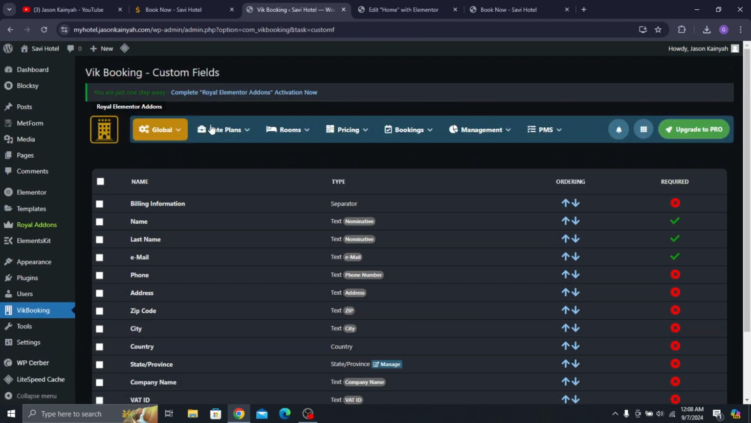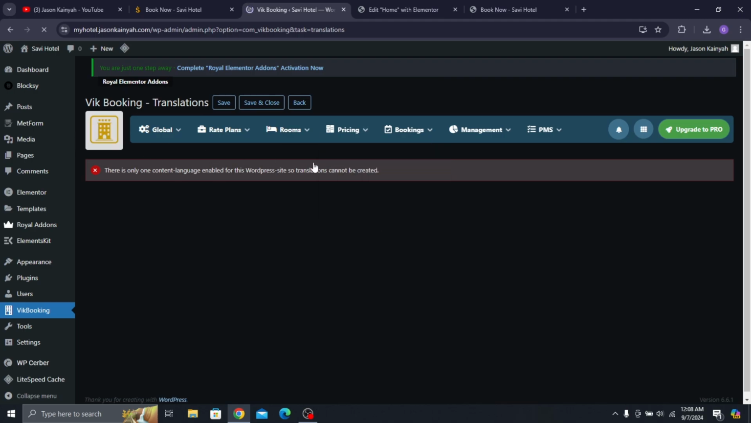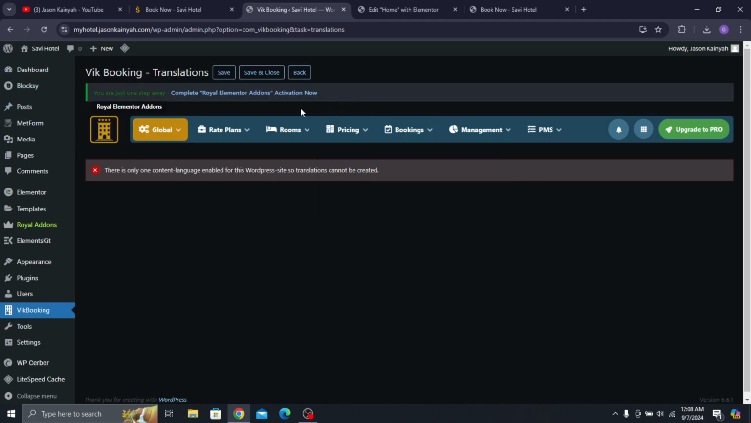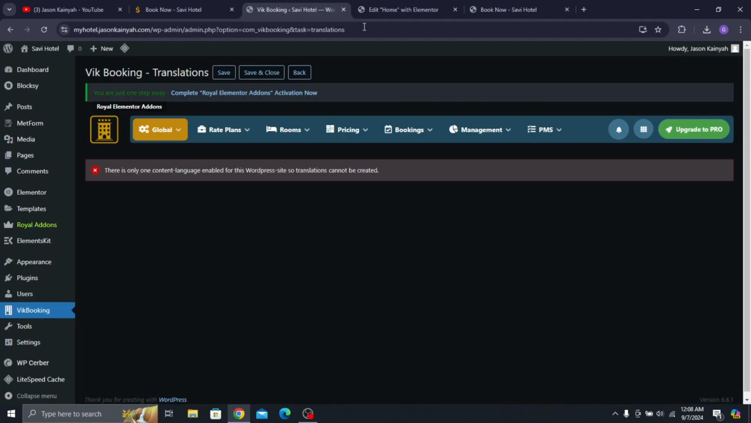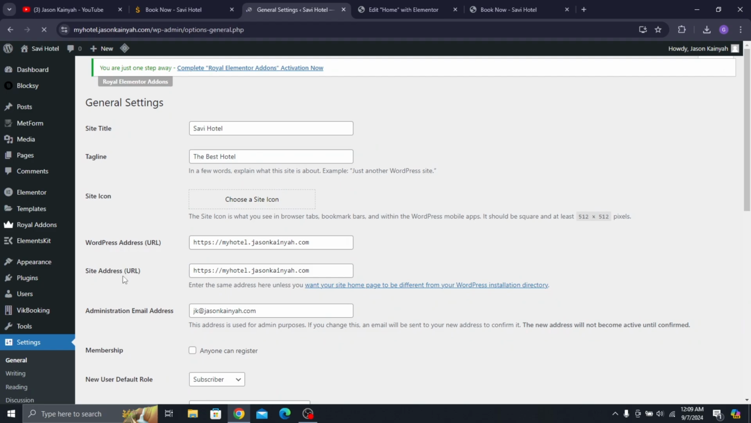Now let's go over to translations. All right, let's go to translations. Now this plugin allows for translations of your rooms and everything over here. But there is a way to do it. Let me actually show you. To do it, you have to go to settings over here. Okay, go to settings, and then real quick, we have to change the language of this site.